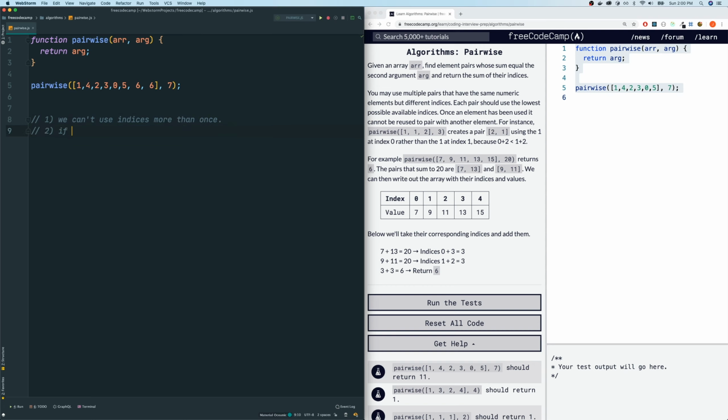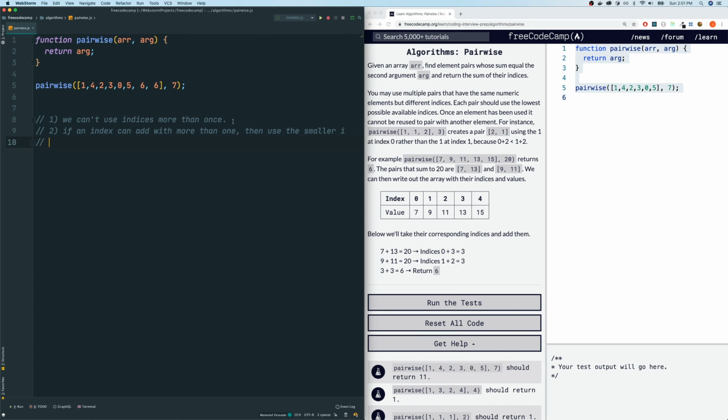Number 2, if an index can add with more than 1, then use the smaller index. That goes in line with what I was saying. If we have a choice between this 6 and the last 6, then we go with the earlier one, because that will give us a smaller sum. And I guess another rule is that the sum of the values must equal the second argument here, but I'm not going to write it down. Those are the only rules I'm going to write, to keep myself accountable to them as I write this code.